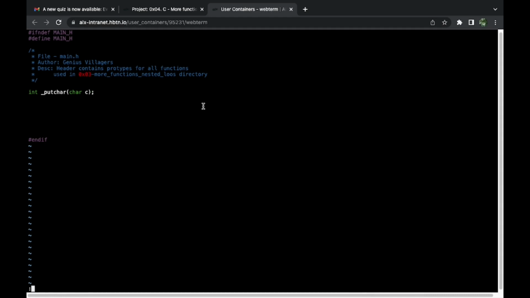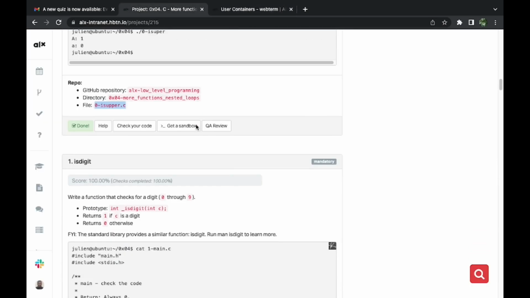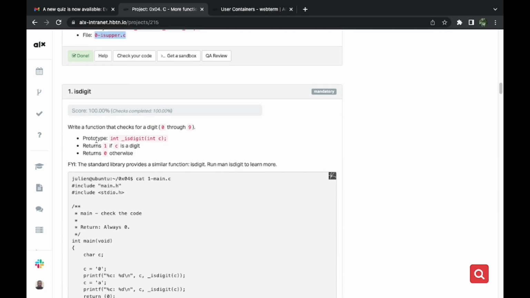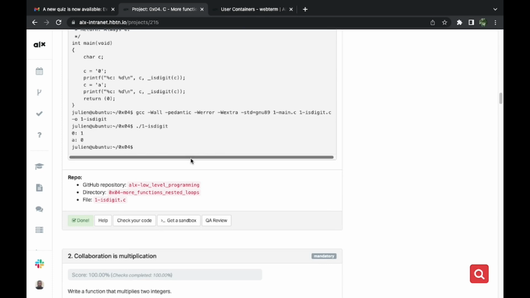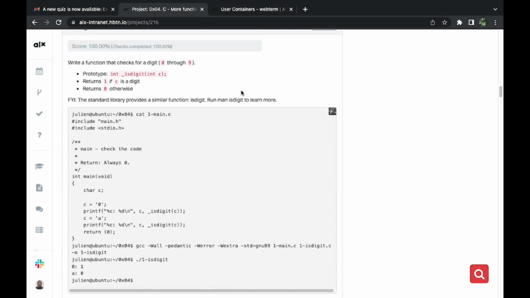The next one is the next question. Question 1. It's like write a function that checks for a digit 0 through 9, just checking. Returns 1 if c is a digit, otherwise it returns 0. It's almost related to the previous one. There is no difference in it. It's just the same code that you're supposed to write, and that's all. Yeah, because here that check for digit 0 through 9.